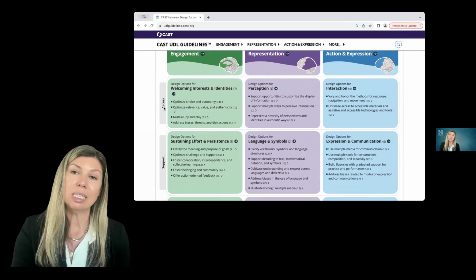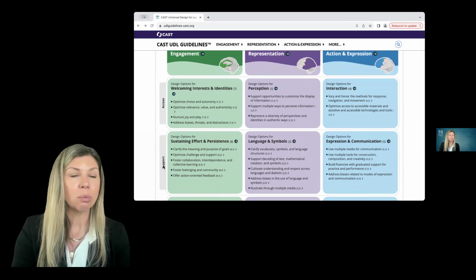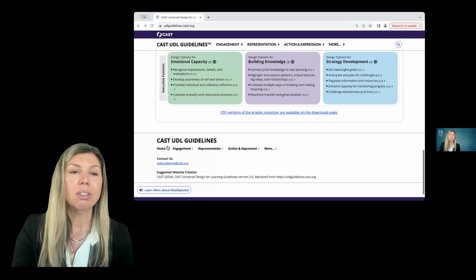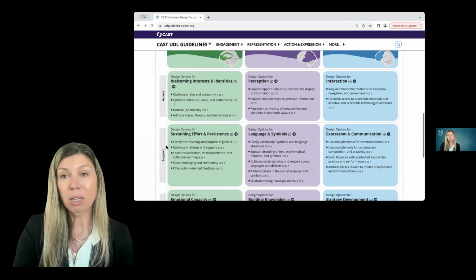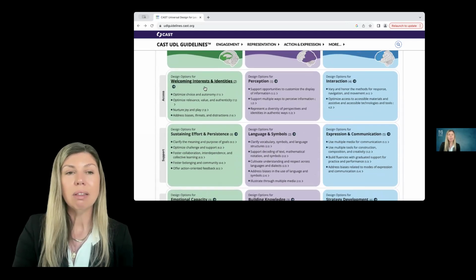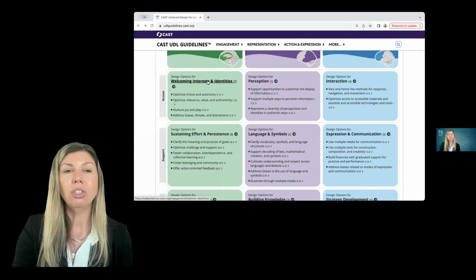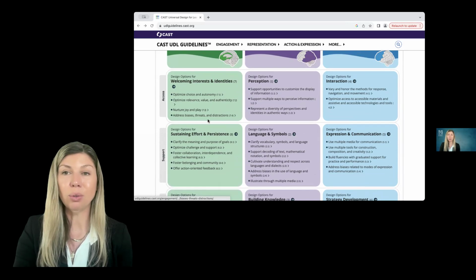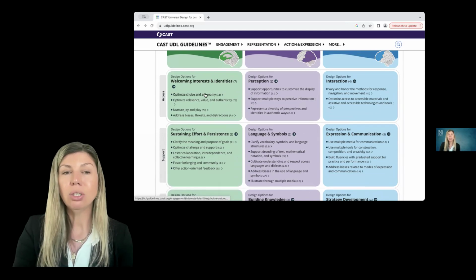On here, you can see access, support, and executive function. So that shows you the three different major areas. And then within those areas, you can find ways and better understand the different aspects. So, design options for welcoming interests and identities.